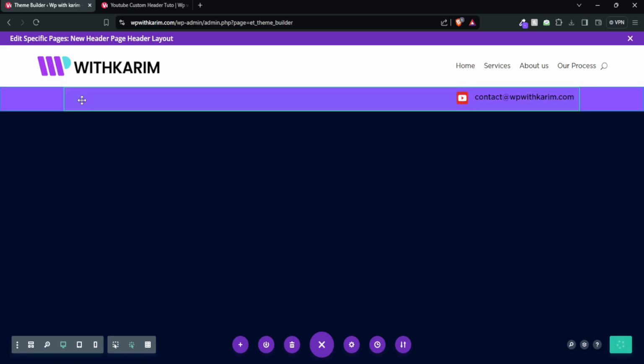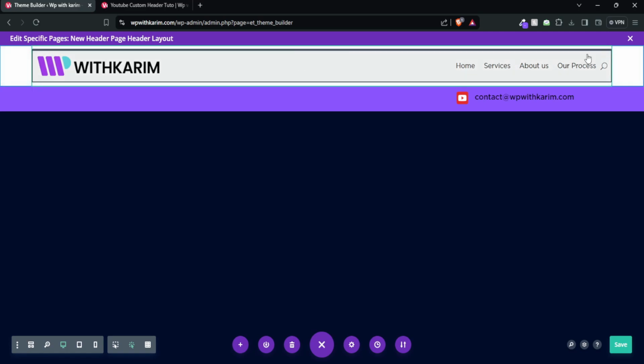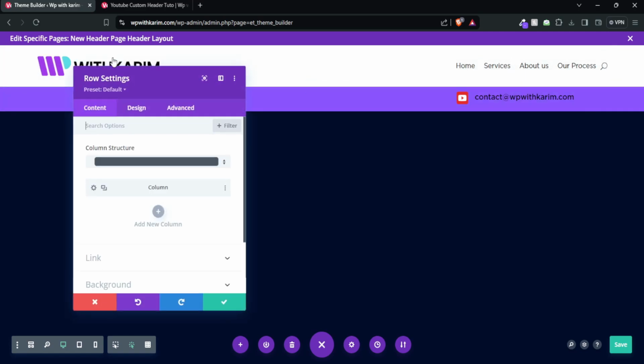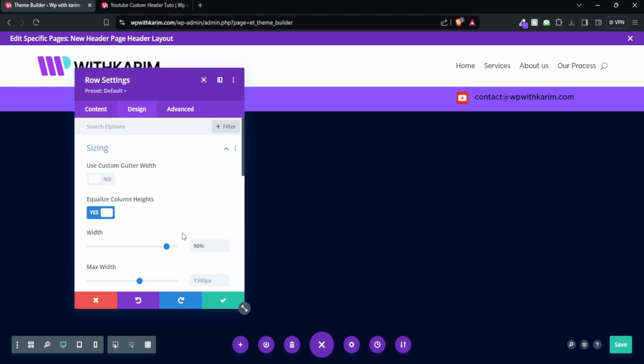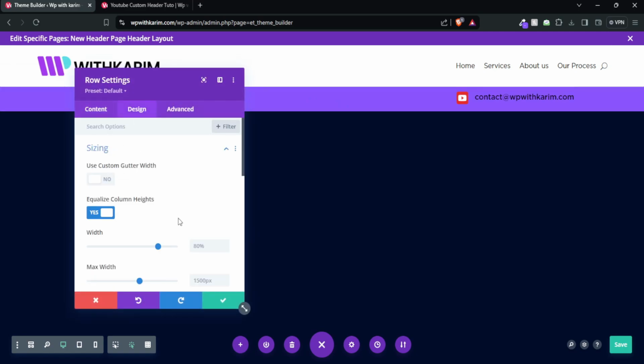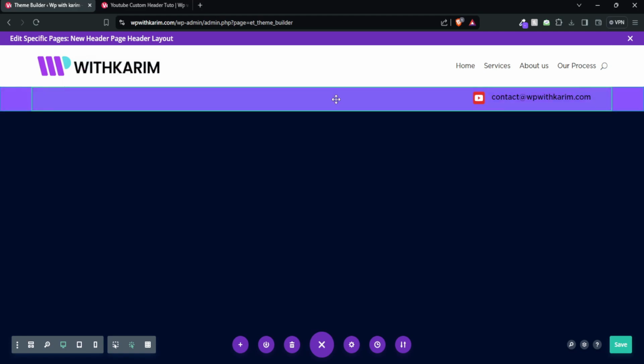Okay, I noticed something else that we need to fix. As you see, the size of the green layer, the row, does not have the same size. So I'm just gonna check the sizing. I gave it 90%, so this one should also be 90%. So I'm gonna go to sizing and give it 90. Okay, good. Seems good to me.